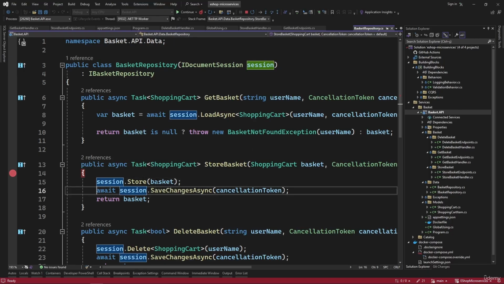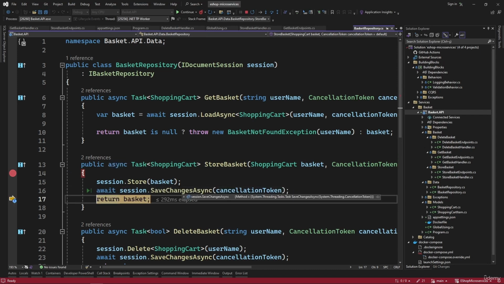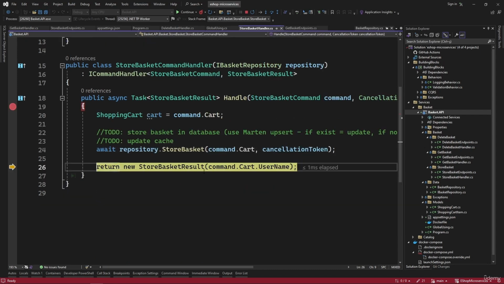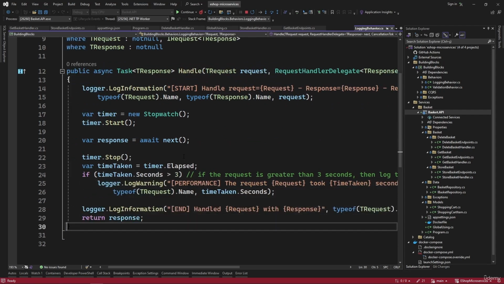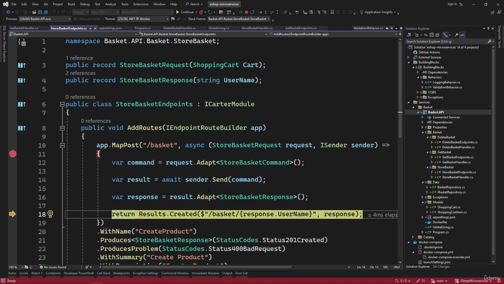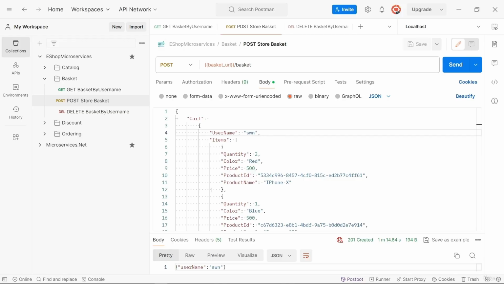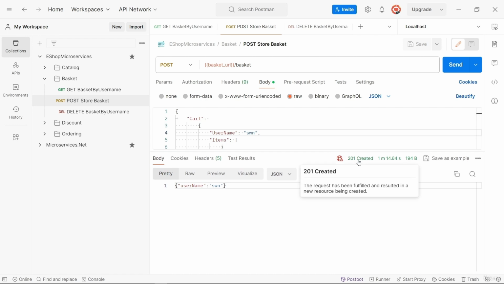At this stage, Marten will create a new table and store the basket object into this table, and we are going to save changes. And if you continue our code, it is going to return the result, and this result comes to the response object, and it is going to respond back to the client application as a created response. If you open the response, you can see that a 201 Created response comes, and the username SWN was created successfully.